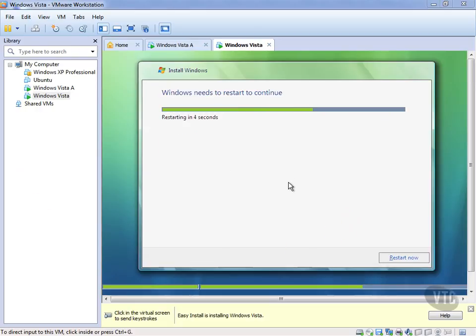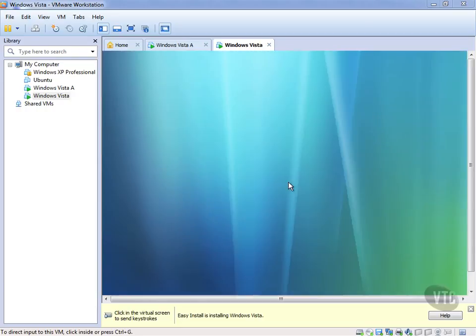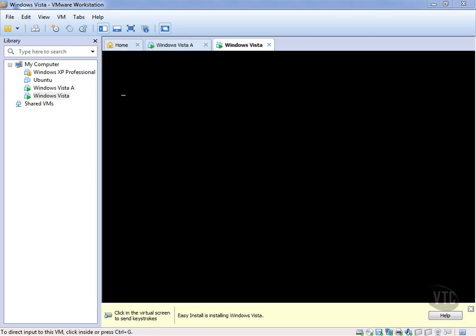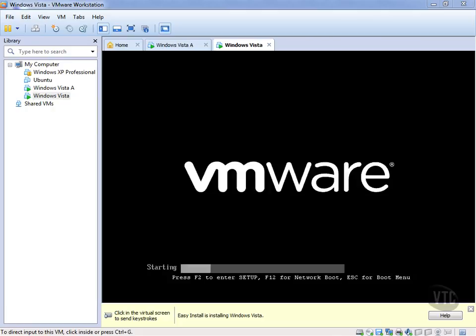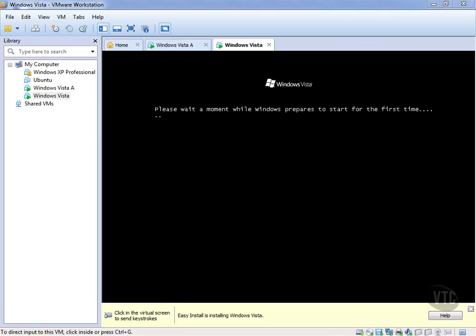You'll notice now we very quickly went past installing updates, and it's now advising me that Windows is going to restart to continue the installation. And so once again, I'll pause, come back to you after the restart, and show you what we're looking at there. You'll notice here Vista is advising me that it's preparing to start for the first time, and so I'll just sit and watch this go by and rejoin you once again.